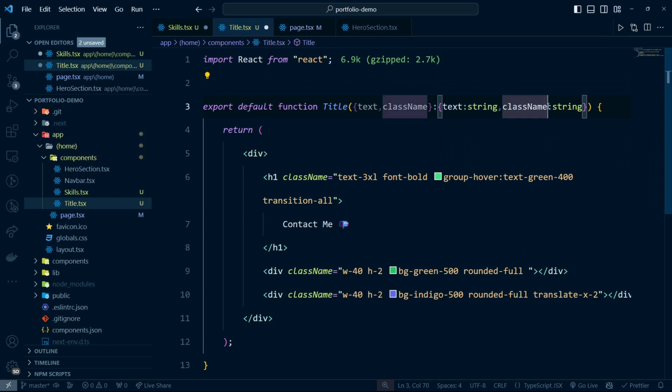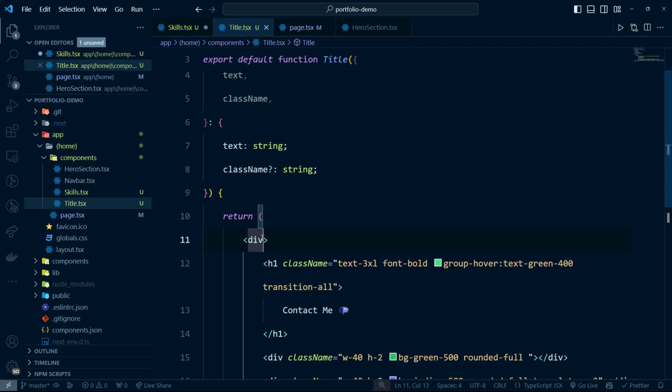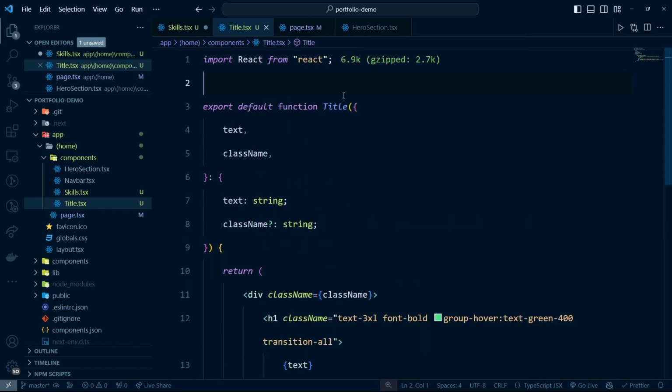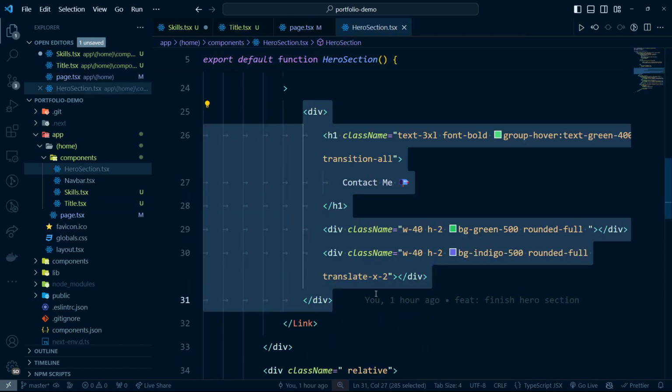And for this one, it's going to be optional, so we can do something like this. So let's hit save, and make sure we're going to use the class name inside here. So let's do class name. Great. And then we're going to change this one to the text.